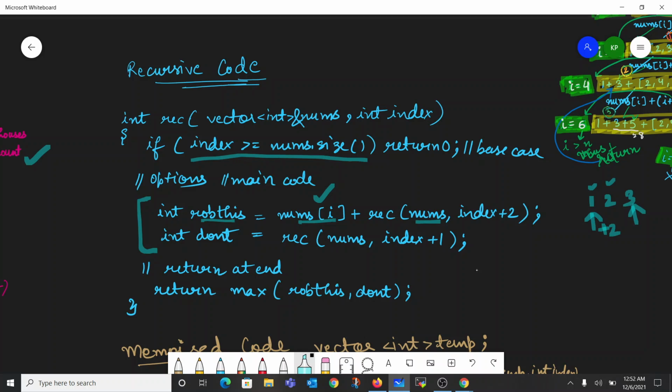And if we are not choosing this present value, then we are not required to write this number here, and we are just required to simply call a recursive function and add 1 to it, so that it could simply move ahead by skipping one element. That's why we are doing index plus 1. So at the end, as per the requirement of the question, because we are required to return the maximum of drop this and don't drop, that's why at the end we return the maximum of drop this and don't drop.